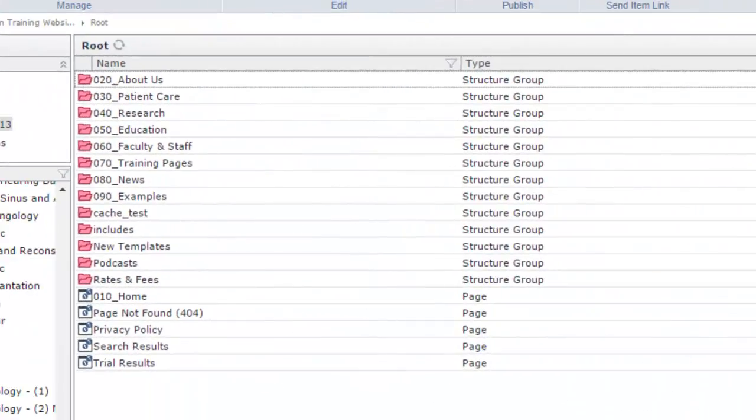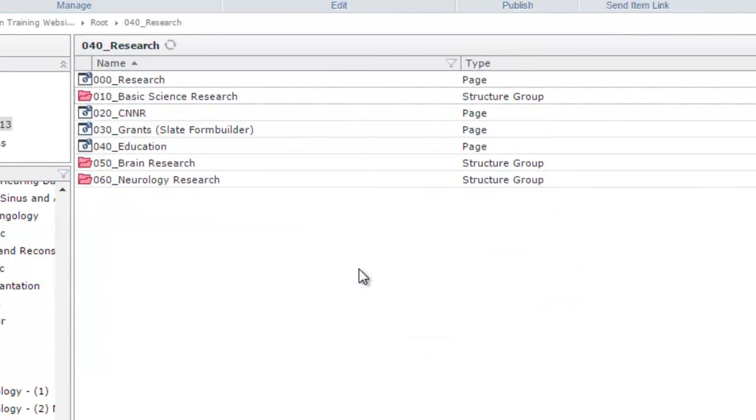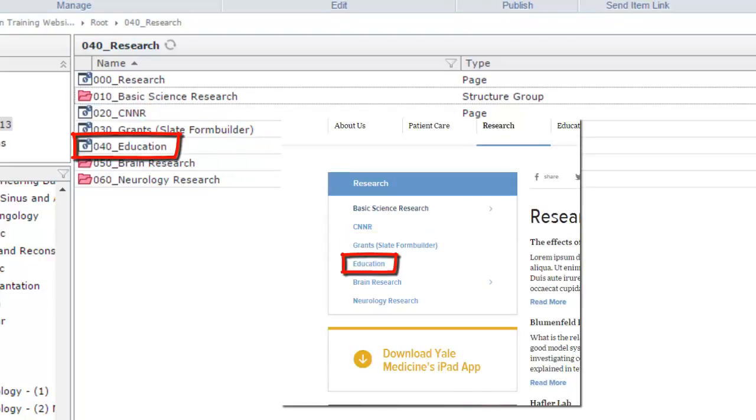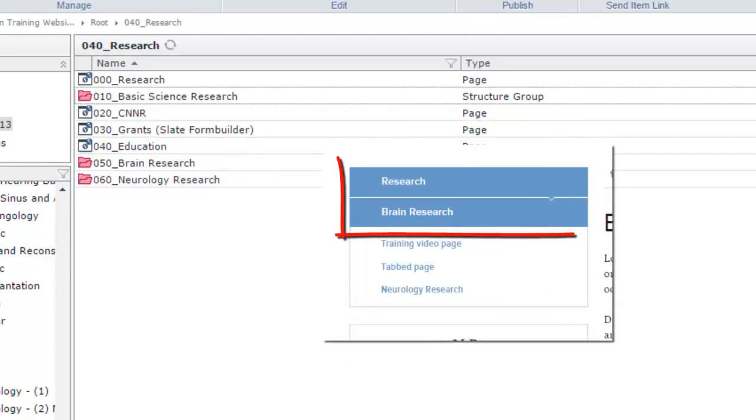Any page or folder within a main navigation structure group that is given a nav code will become a left navigation item. For the left navigation, items display from top to bottom, starting with the lowest value. The left navigation displays both the structure group path made up of the enclosing structure groups, and all of the navigation items within the current structure group.